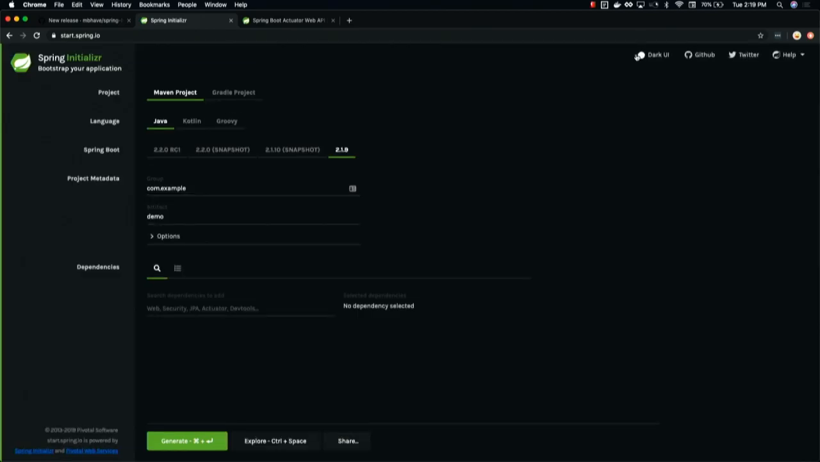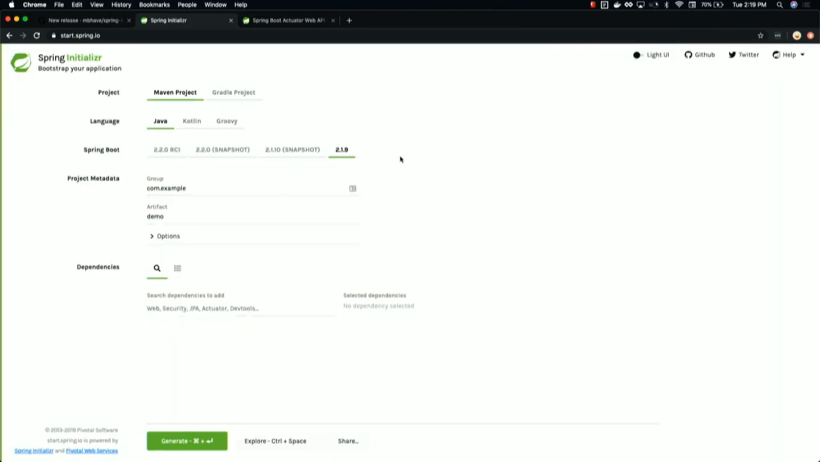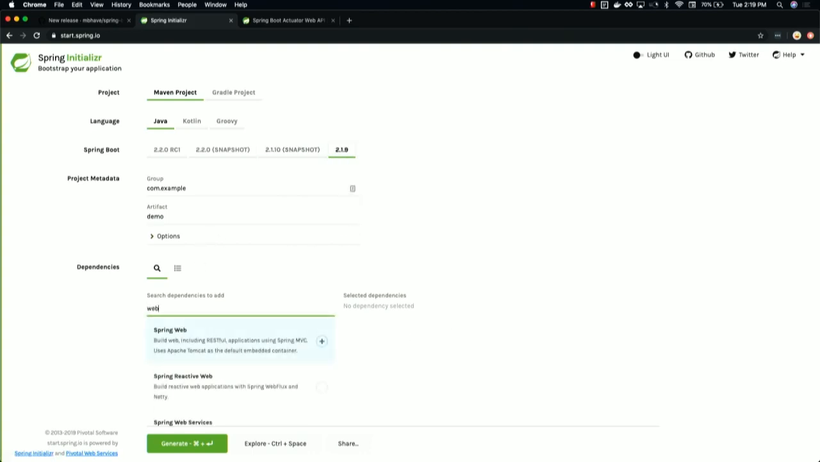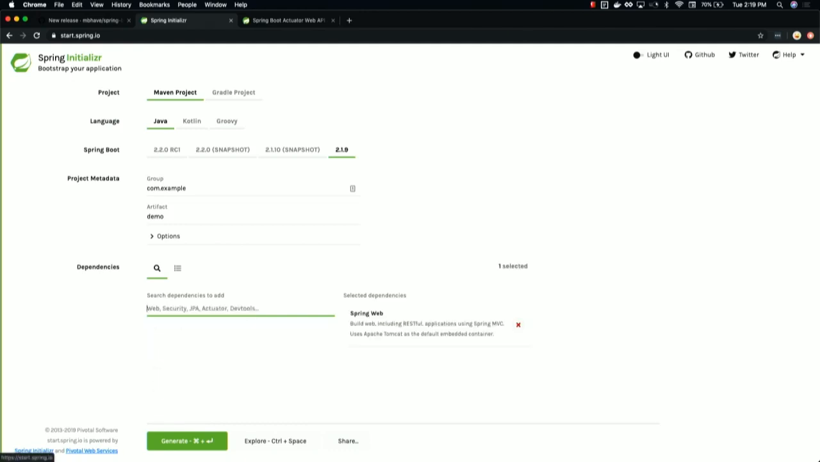You can select Maven or Gradle. This is the new UI, by the way. We've been adding more and more updates to start.spring.io this year. So this is the new UI. It also has a dark mode. So you can generate projects from here. You can select the version of Spring Boot that you want to use. And then this search over here will add the starters that I was talking about.